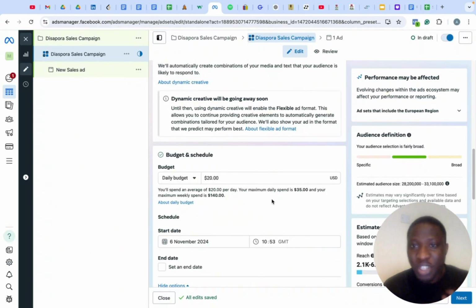These are 3 things you need to do to get people in the diaspora to buy your product, or to target people in the diaspora to get the conversion you want to get for your business. So go to budget. You know the budget for your business.